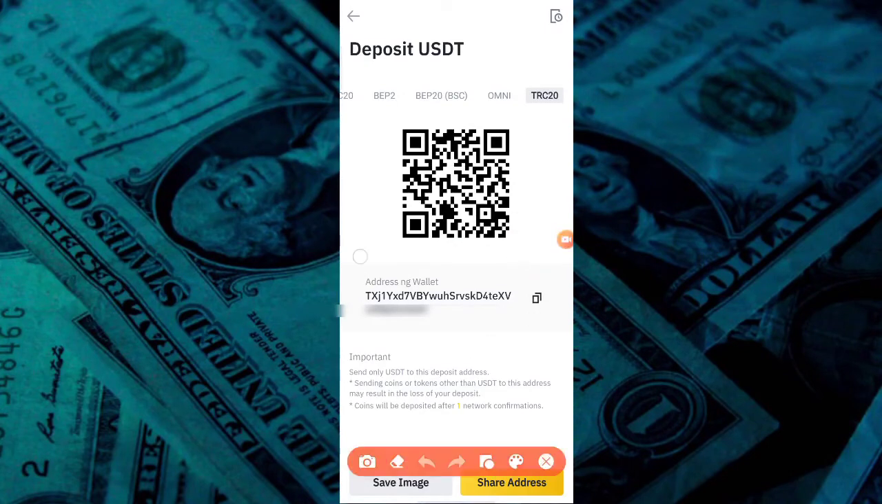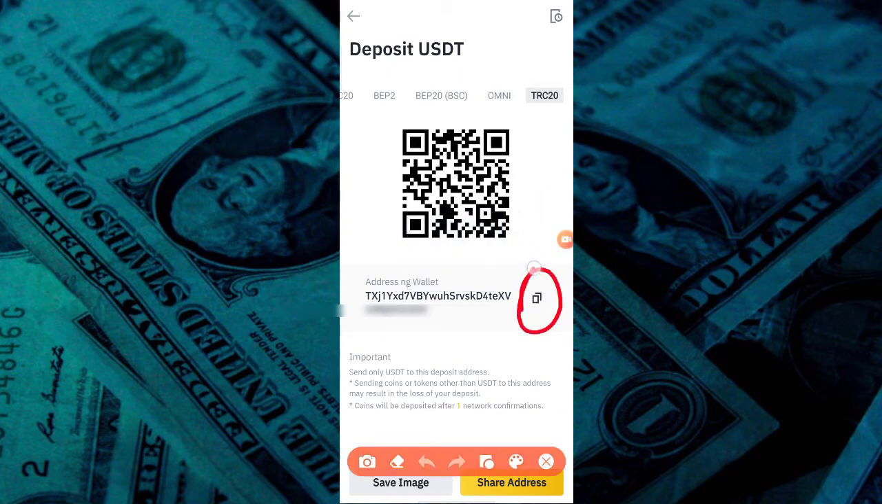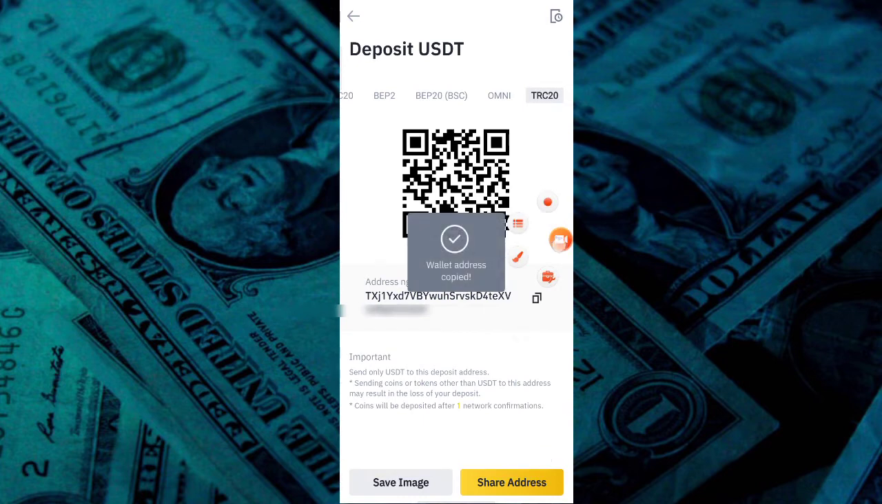Simply click on TRC20 and you see the address of your wallet. Simply click on copy. You can copy that address. Click on copy, and then you have successfully copied it.